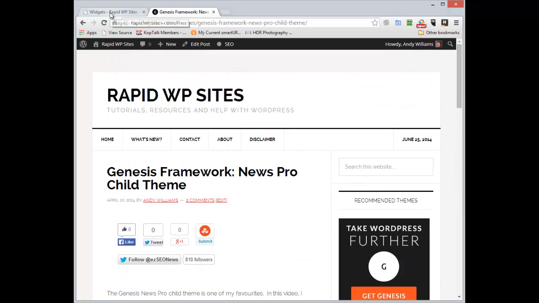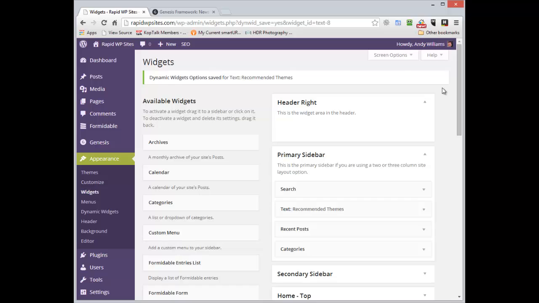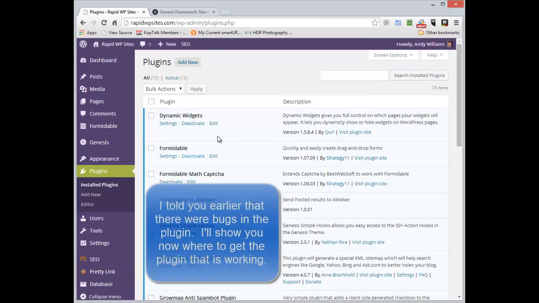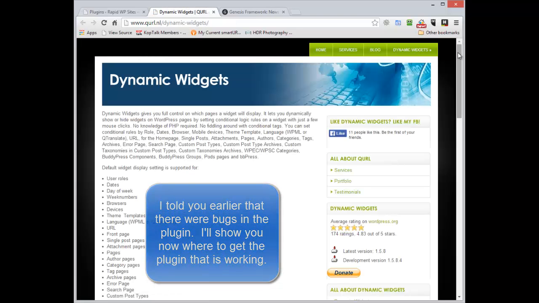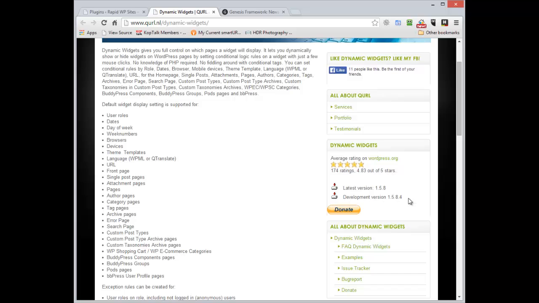Okay, now you have a lot of options with this plugin. However, some of the options don't work particularly well and are experimental. One of the options I'm thinking of in particular is the option to allow widgets to only appear on desktop computers or only appear on mobile devices. Now, what I would suggest you do is go over to the plugin website and download the development version. This version here, 1.58, has a few problems. So download the development version.